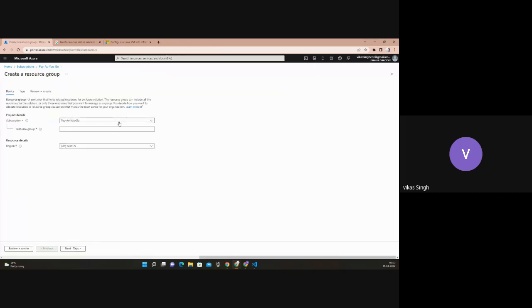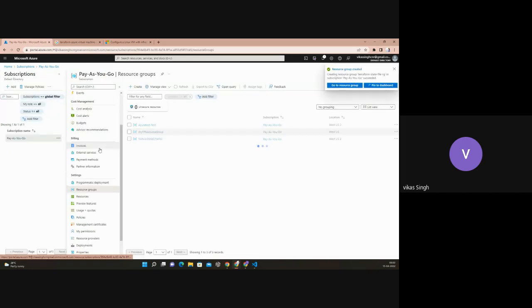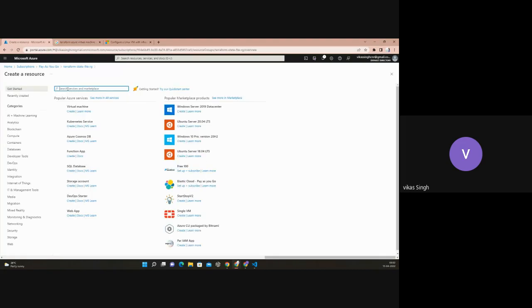And we'll give this resource group the name Terraform state file rg. Next tag, we'll create it. Now inside that Terraform state file rg, I will create a storage account. So I'll create a resource. I will say storage account. Can anyone see storage account here?